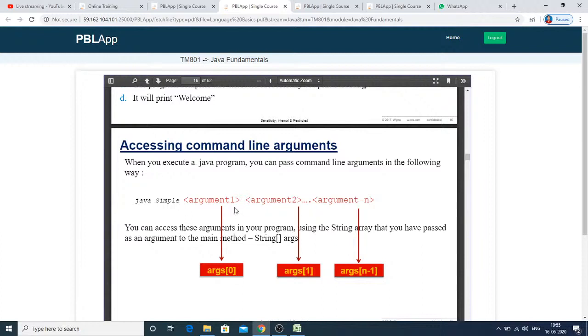The very first argument you are going to give is considered as args of 0, because we all know that array indexing starts from 0. So if you have a length of n, you have to understand that the index is from 0 to n minus 1.